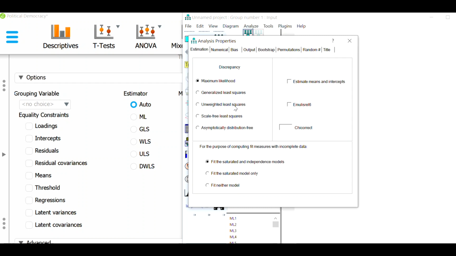The first thing is ML, or maximum likelihood, and it's often used when your data is continuous and when you have a normally distributed sample. Then you've got generalized least squares, or GLS, which is often used when your data is not normally distributed or the sample size is small. In the same way, we've got unweighted least squares, or ULS, which is also not used for normally distributed data. Most often, in the same way, we've got scale-free least squares, which I would say is also the same, but you cannot see scale-free least squares here.